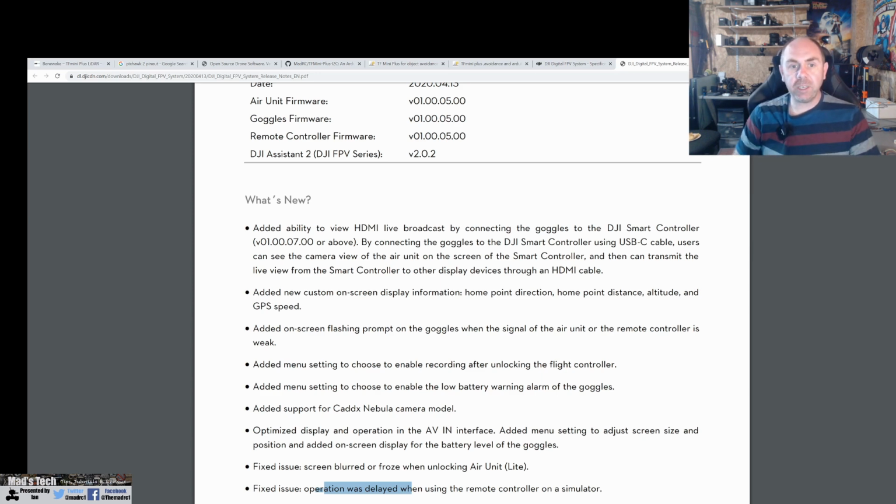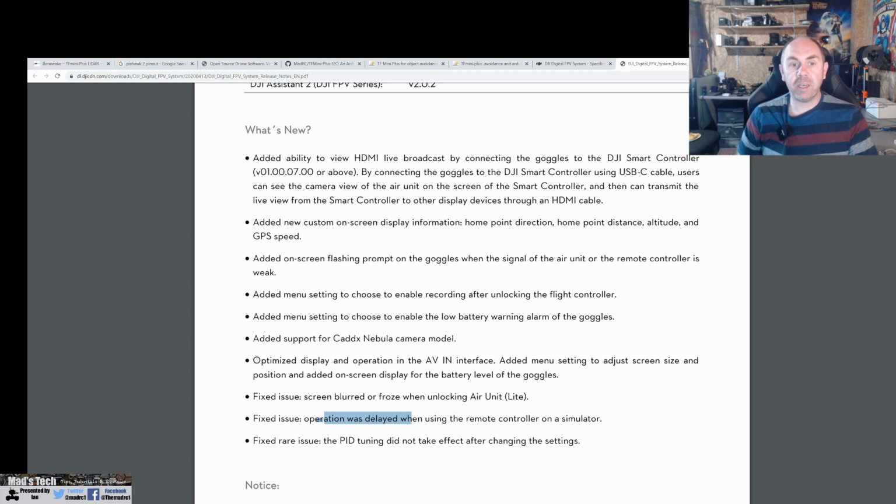Now, looking at the rest of the release notes, the next big one that they've added is the ability for more on-screen display information, and you've now finally got home point direction, home point distance, altitude and GPS speed when using it with either Betaflight or iNav with a GPS connected. And this is a big one for fixed wing users especially that have been waiting for this.